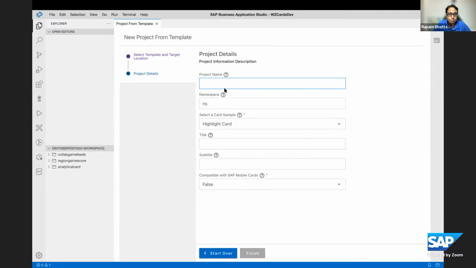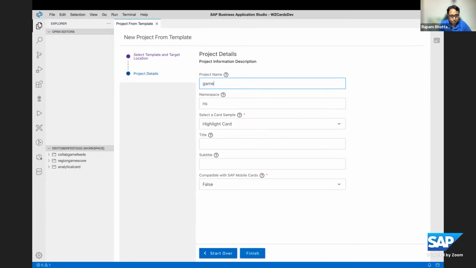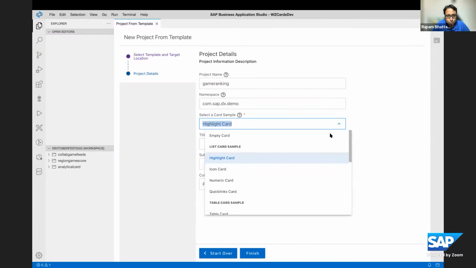Say, for example, leader board, game leader board. I don't know. Sorry, this is the project name. Game ranking. All right, choose namespace. And let the card be highlight card to start with, but I would want to show different types of cards that you can currently use.